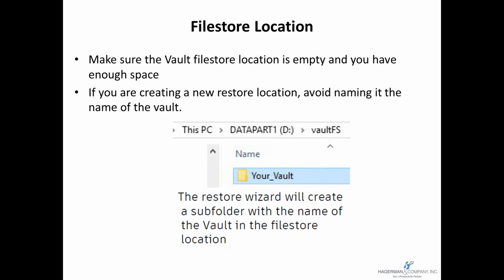If you are creating a new restore location, don't give it the same name as the vault. One practice that we kind of all employ on the Hagerman side is we will name the folder of the file store location something like vault underscore file store underscore and then the vault name. Now we might shorten that a little bit, you know, V underscore FS for file store underscore vault name, depending on the length of the name, just to keep things a little bit more compact. But that at least avoids you naming the folder structure the same name as the vault that you're trying to restore.